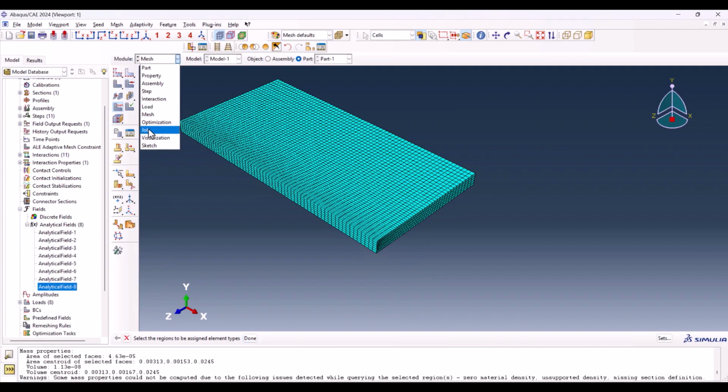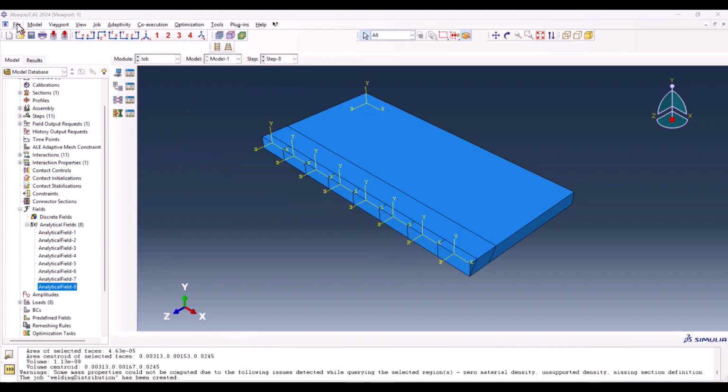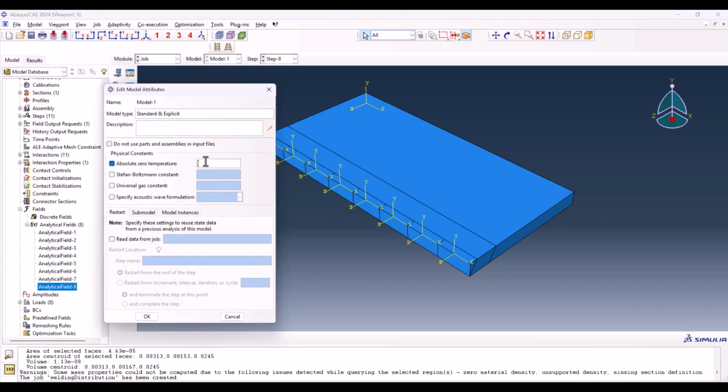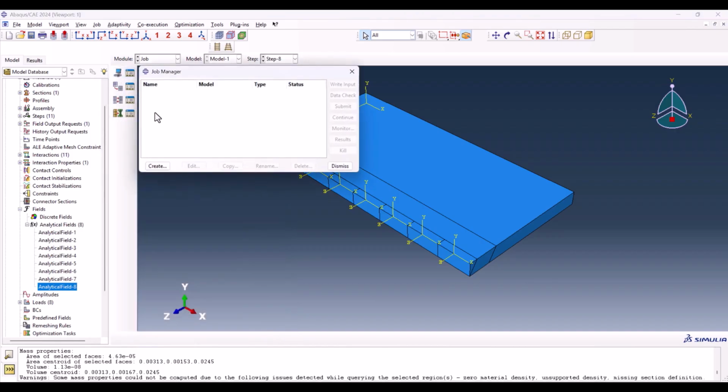Alright, now before submitting the job, we need to go to the model and here edit attributes of model 1. Absolute zero temperature must be negative 273.15 and the Stefan-Boltzmann must be 5.669 E minus 8. We need to create a job, but before we submit a job, I want to ask you a favor.